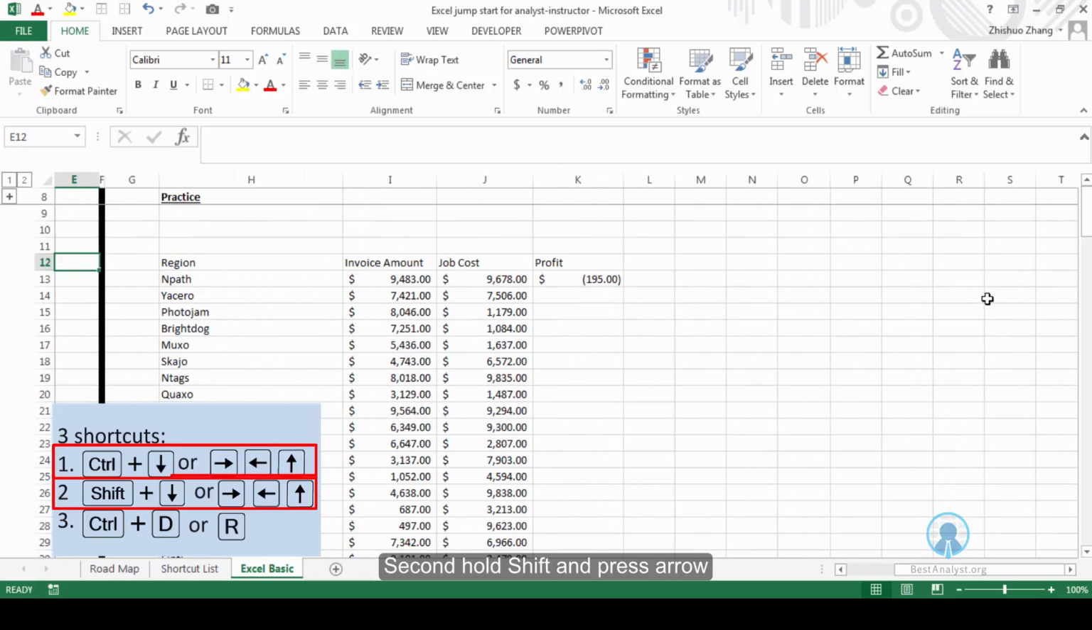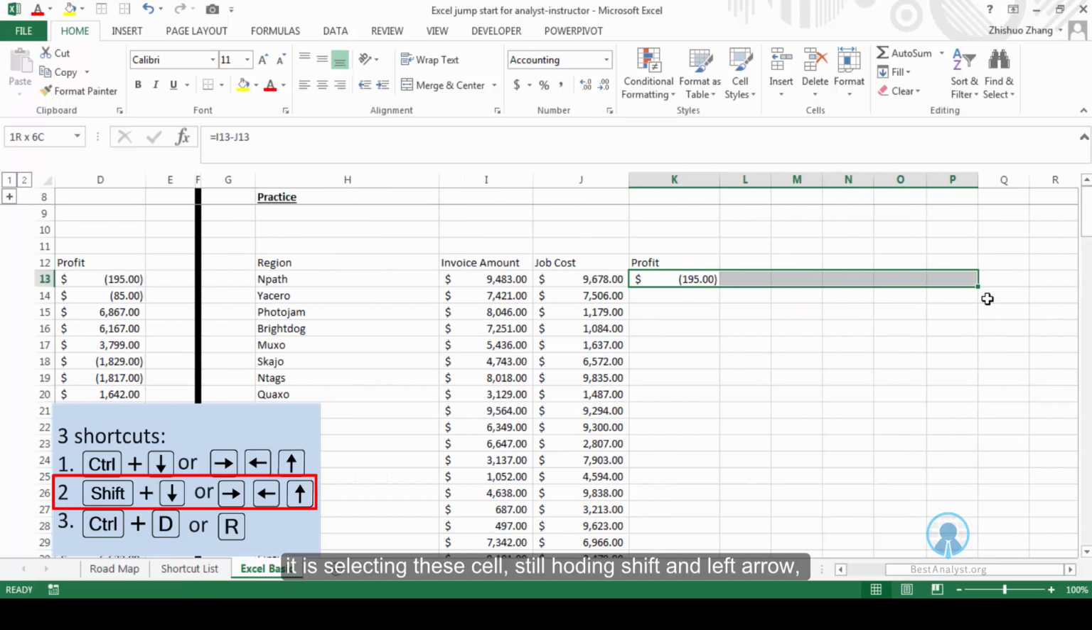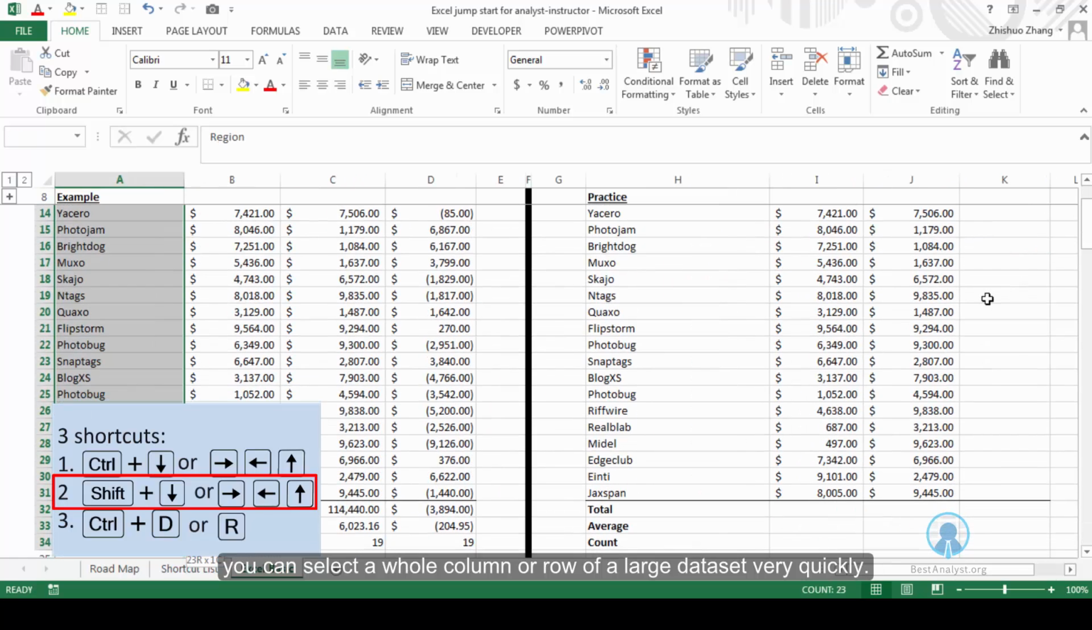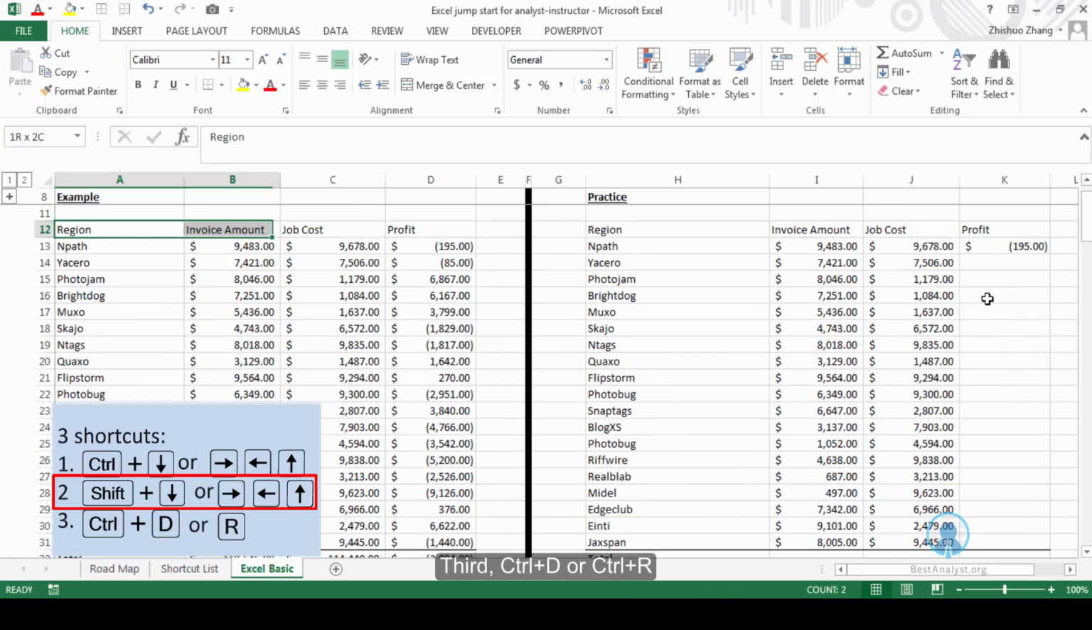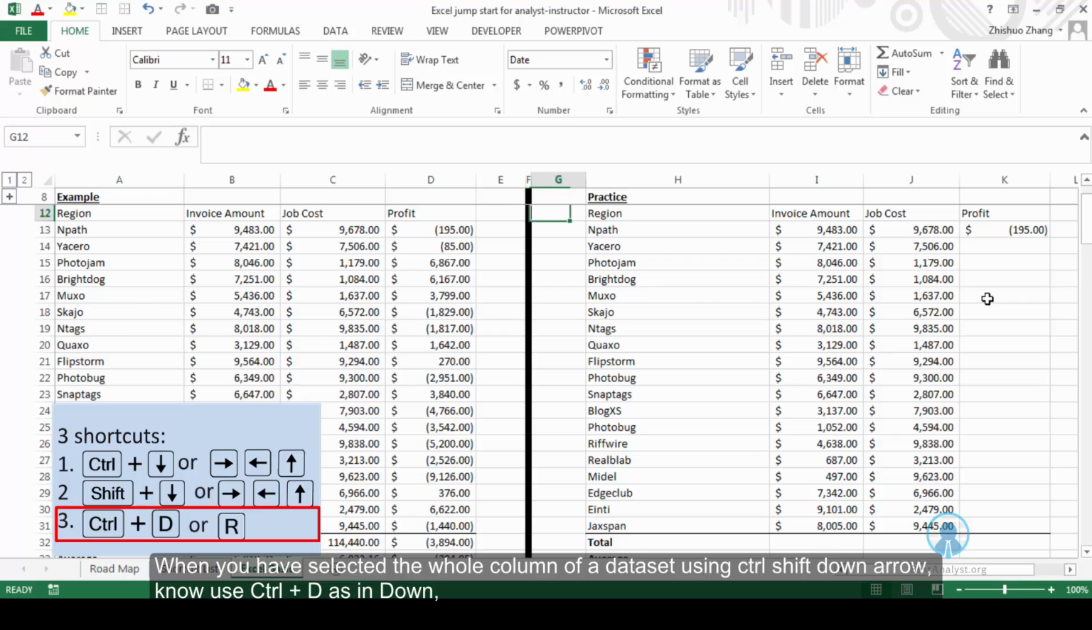The second one is Shift and press Arrow key. For example, when you select a cell, hold Shift and press right arrow several times. For instance, it is selecting these cells. Still holding Shift and now pressing left arrow, you are deselecting these cells. Now, combining these 2 shortcuts, you can select the whole column or row of data, a large data set, very quickly. The third one is Control D and Control R.